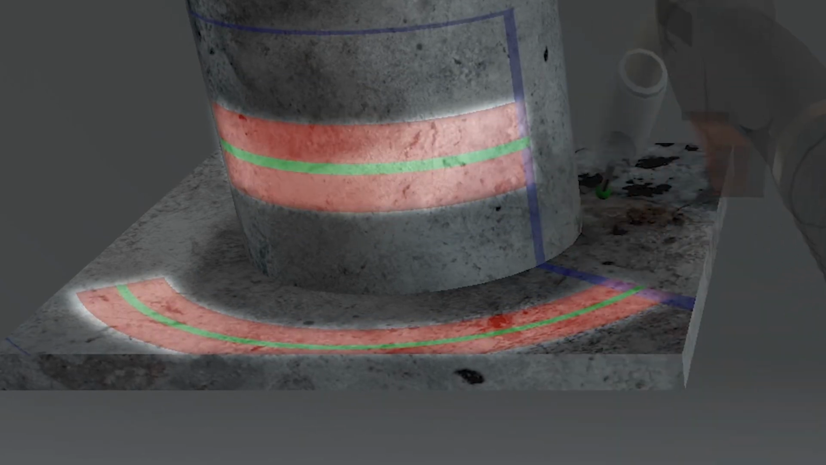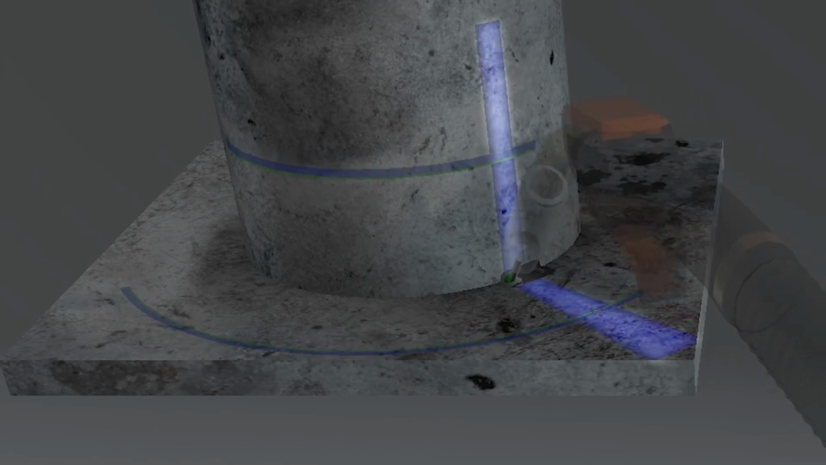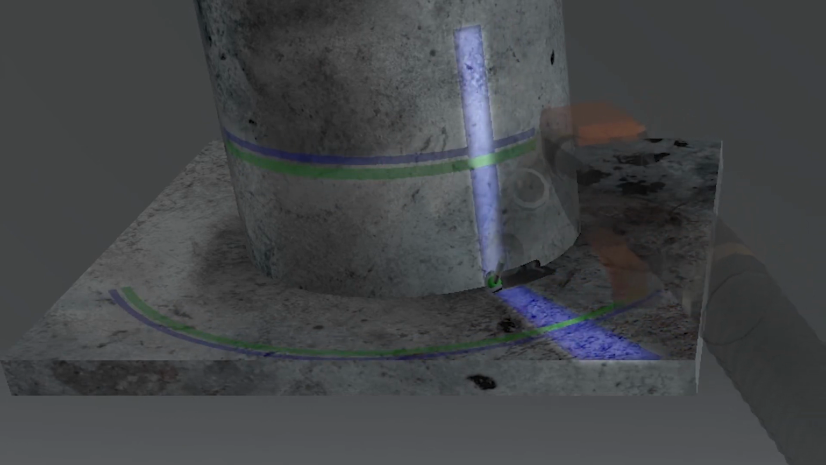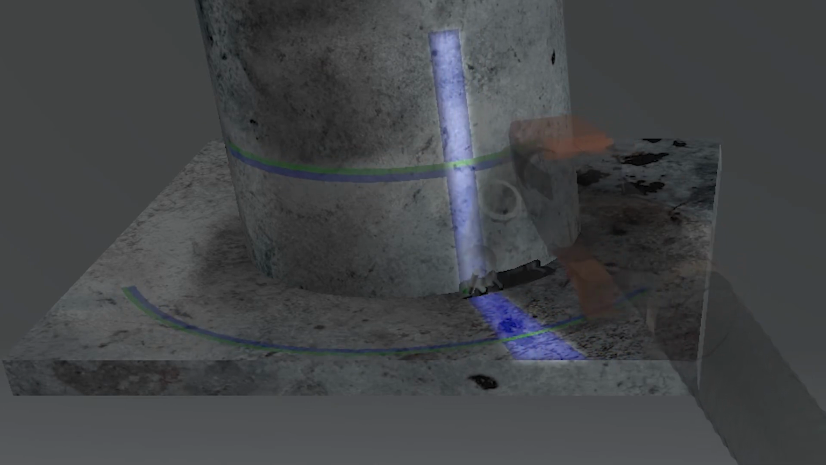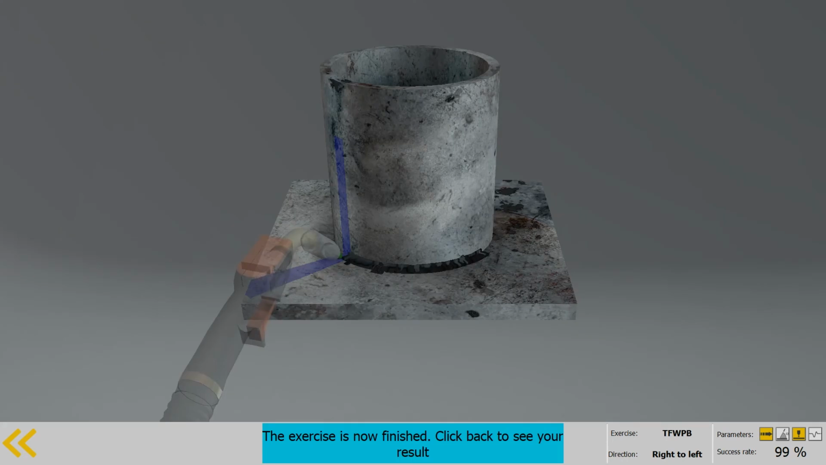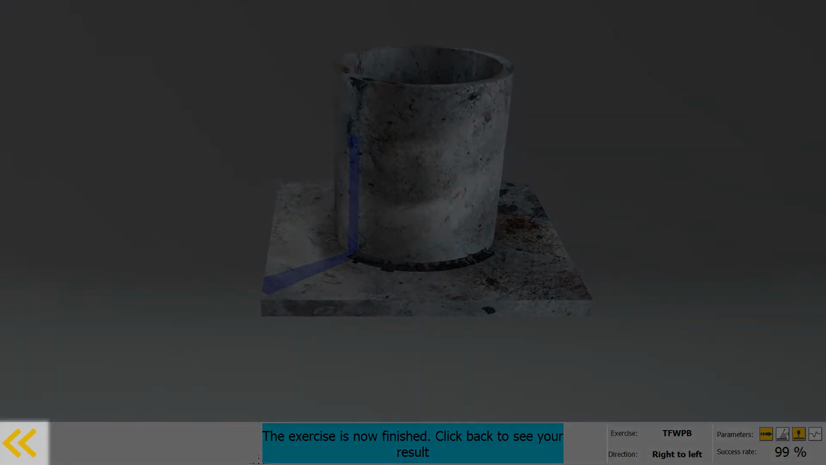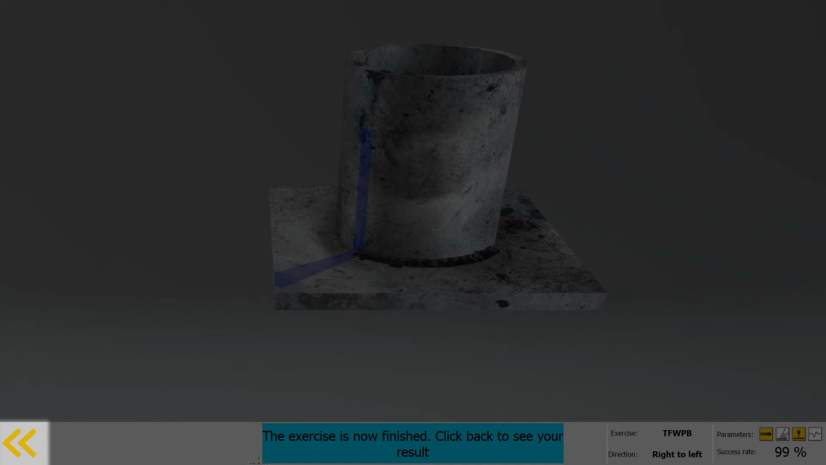The blue line indicates the correct speed. If the speed is too slow or too fast, the line will change to red. As long as the speed is proper, the line will be blue. When the exercise is complete, a blue band will appear at the bottom of the screen. Click the yellow arrows to the far left to replay the motion capture video of this exercise.